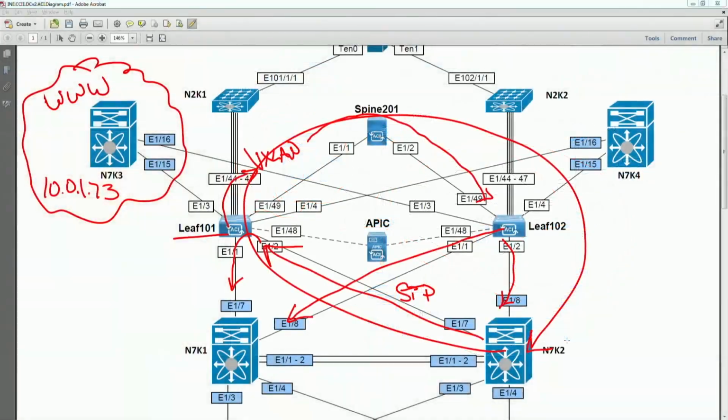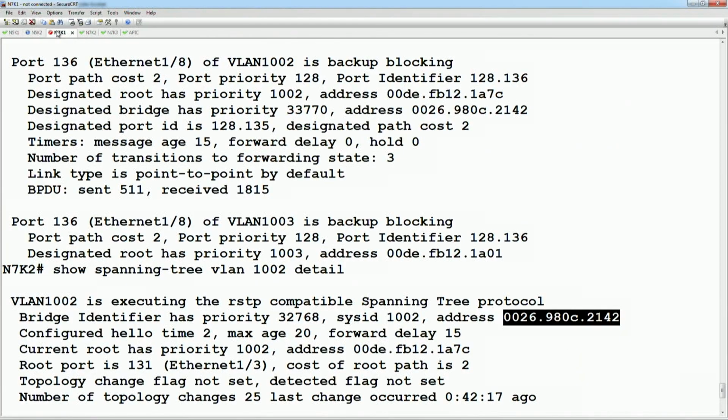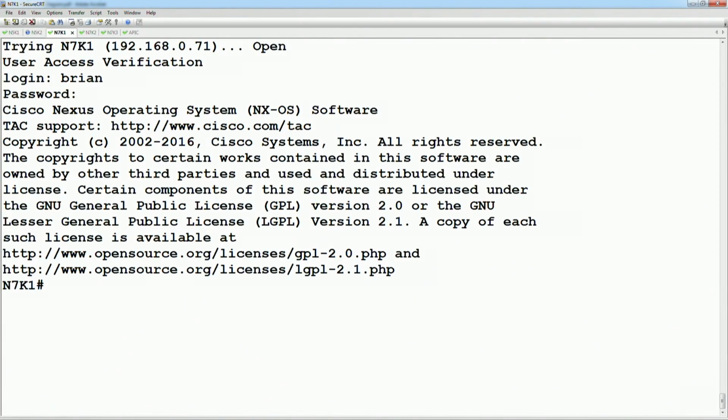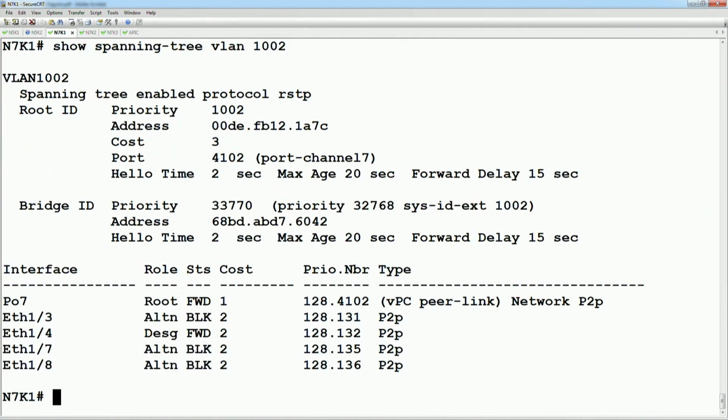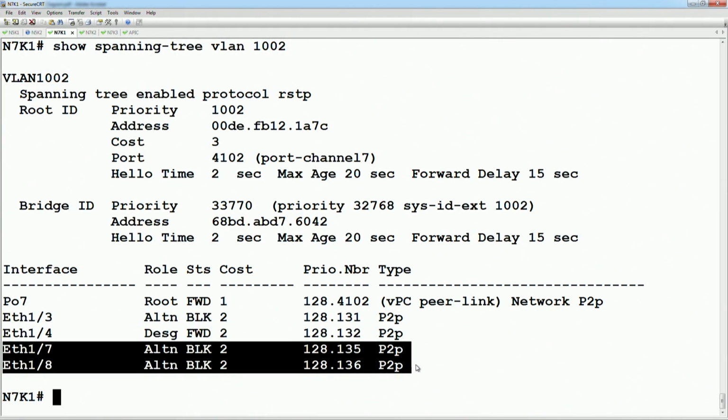And we can see this if we were to go to 7K1 and look at the show spanning tree for VLAN 1002. Both interfaces E1/7 and E1/8 are in the blocking state based on the normal spanning tree path selection.